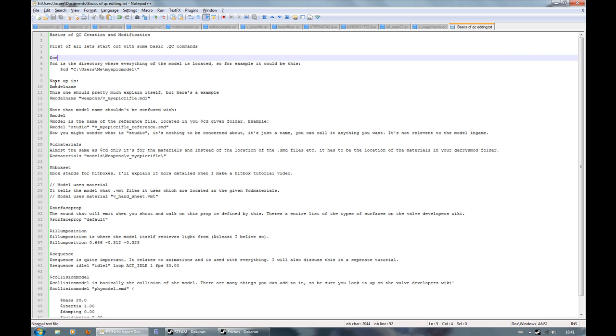Next up is model name. It's the name of the model you will find when you spawn it or anything else you want to do with it. Next up is model, which is basically the reference, and this name is mostly identical. CD materials is where your materials are located in your Garry's Mod folder. Hitboxes, I will be discussing this later. Model uses material. Now this one's important because you have to tell the model which VMTs it uses from the CD directory.